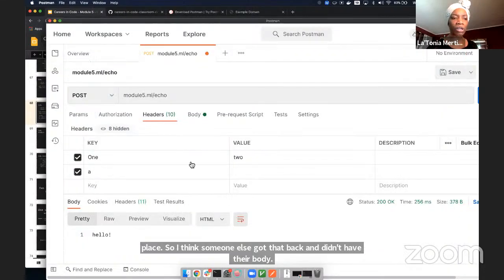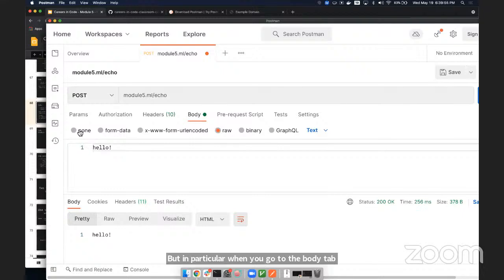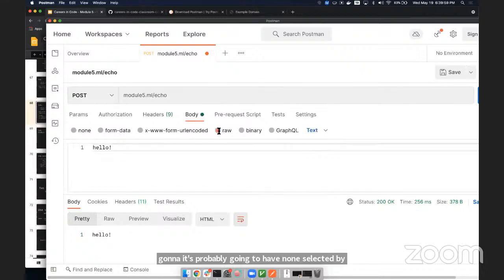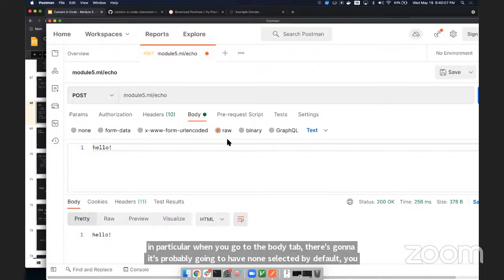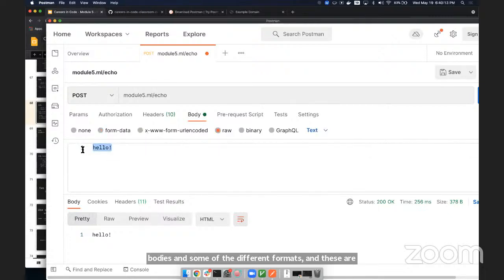Okay, thank you. In particular, when you go to the body tab, it's probably going to have none selected by default. You want to make sure you select raw and you put your body where it says raw. We haven't talked about it yet, but there's a bunch of different ways you can encode bodies. You can send them in different formats. For now, we just want to send raw text.